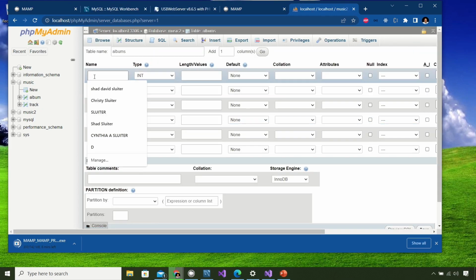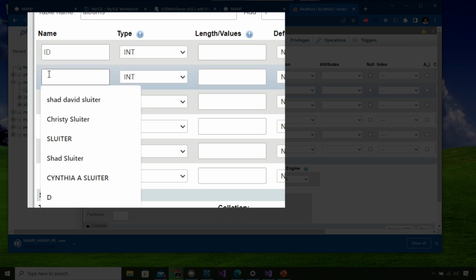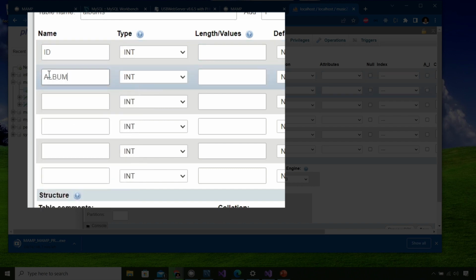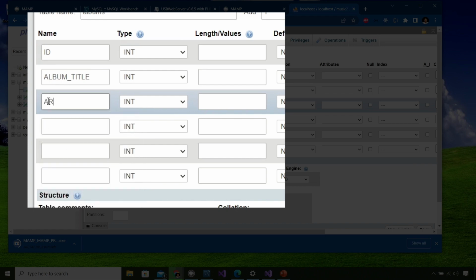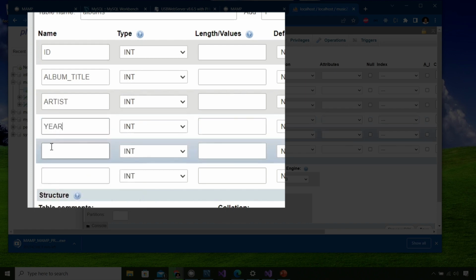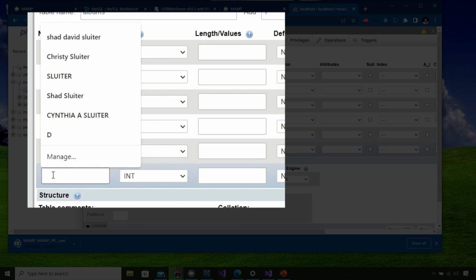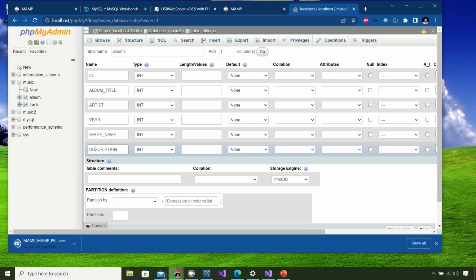The first thing we're going to do is name these 6 columns. So just going straight down the left side of the form, I'm going to type in ID. In a database, ID is always the first item. It's a number that has a unique identifier for each record. The next thing we're going to put in is the album title. And I'm using an underscore to separate the words. You don't have to use underscores, but it's a pattern that a lot of people use. I'm going to use artist, year, image name, and description to be the rest of these. So these are going to be the 6 columns that describe each album in our database.